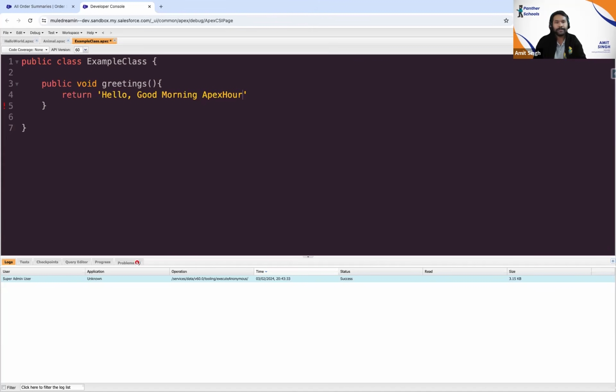I'm going to add Apex Hours, because we are here at Apex Hours, and because of Apex Hours we are learning this. Now, a very important point: if you are from a Java background, in Java we usually use double quotes to denote a string, right? Whatever we want to put inside a string as a static value, we use double quotes. But in Salesforce, we use single quotes. That is the key difference we need to understand.